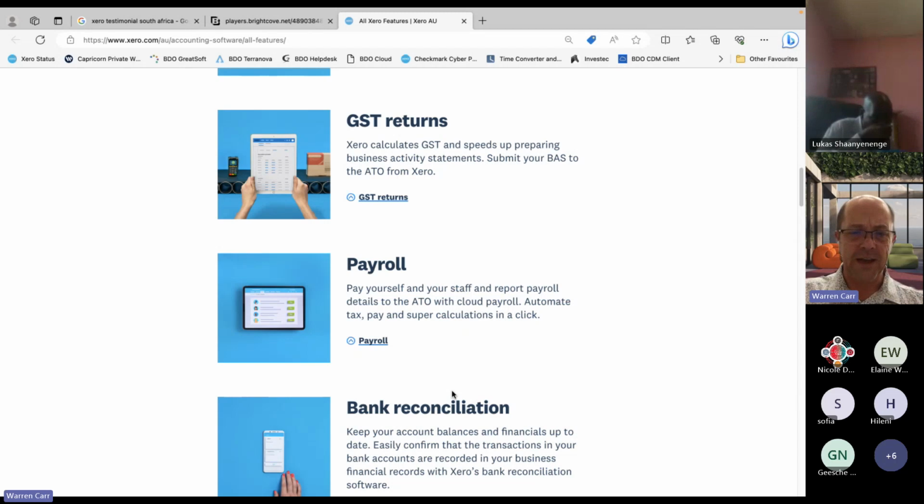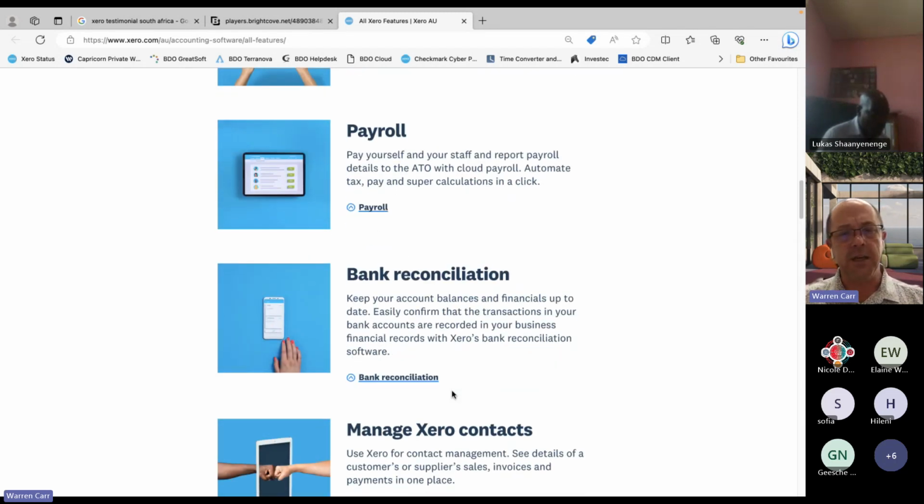Okay, bank reconciliation. The bank reconciliation is easy. The concept of a cash book is actually thrown out and you process directly from your bank feed. You can simply allocate or process that bank statement. Once you've processed all of them, your bank recon will reconcile.